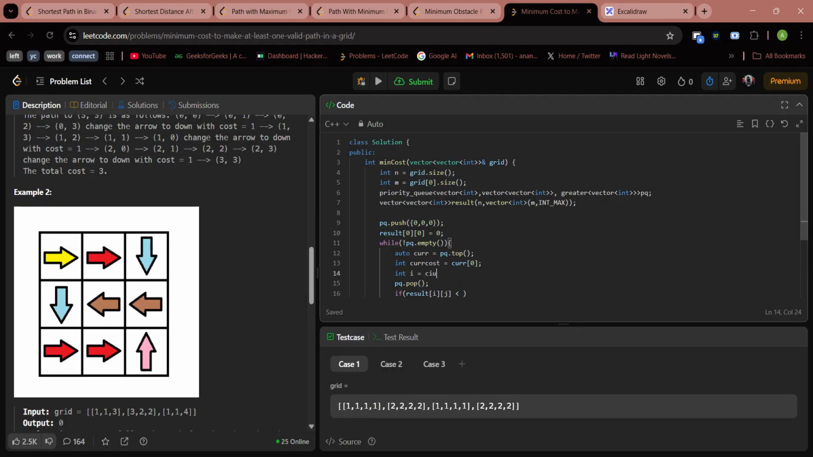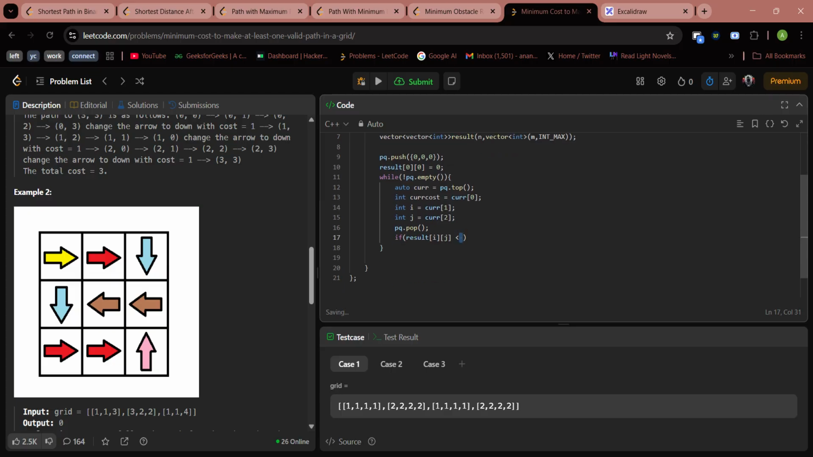Int i is equal to cur 1 and int j is equal to cur 2, right? Now if my result ij is already less than current cost, then I don't need to make any change, right? If I am already able to reach that particular cell, then I don't need to make any changes. Continue.